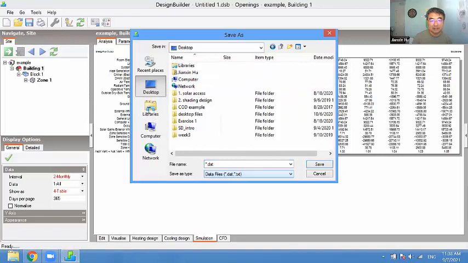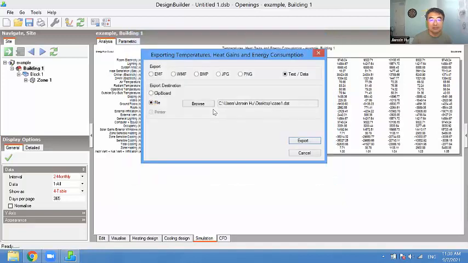Here, the file type is .dat, and that stands for data. Let's just give that a file name. So I'll say case 1. So this is case 1.DAT. That's the output for that glazing type that we specified. Okay, I think that's it.